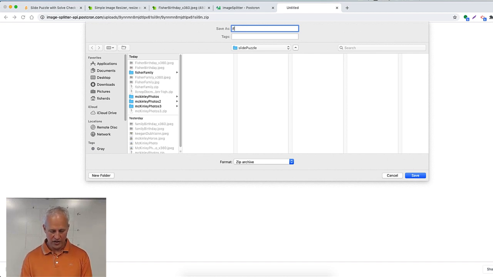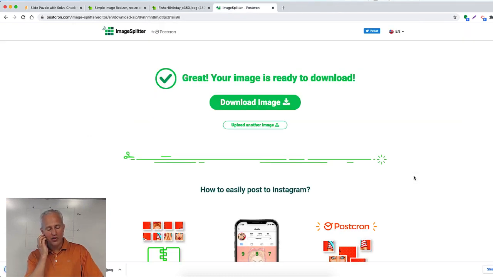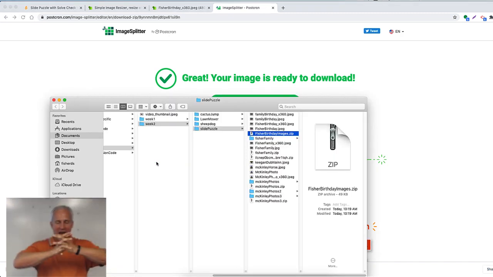So I'm going to call this Fisher birthday images. What it's going to give you is a zip file. If you've done a lot with computers, you're probably comfortable with zips. If you're new to computers, you're probably new to zips as well. But a zip file is all your files packaged together really tightly.